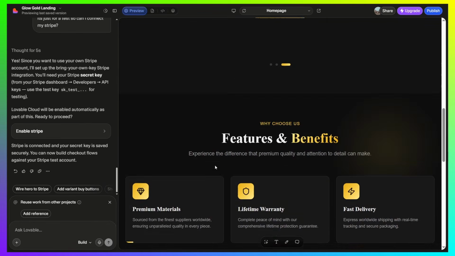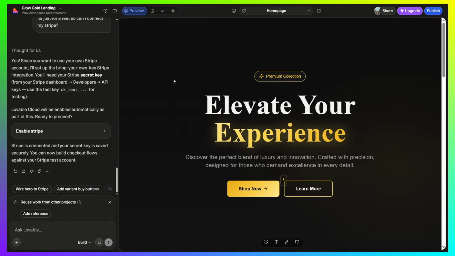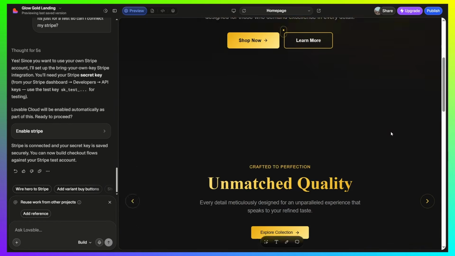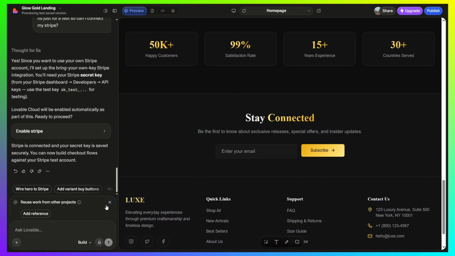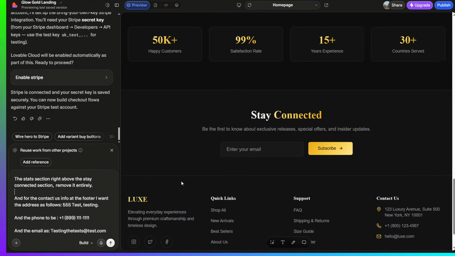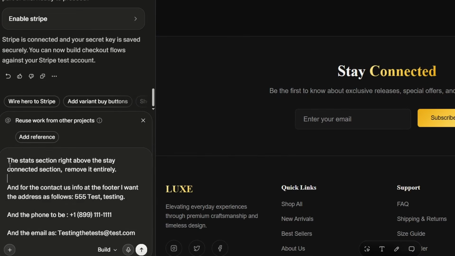Even if you want, adding some effects to the background like this one, which is a glowy background, you can do that and ask it for specific colors. So I'm just going to type a prompt real quick. So here's my prompt. The stats section right above the stay connected section, remove it entirely.